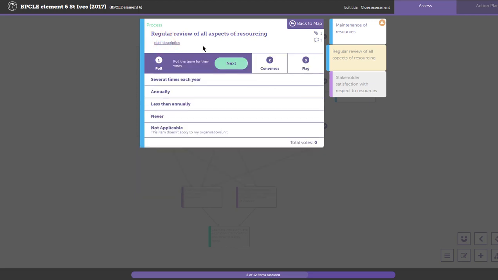Rating a node is a three-step process, which is indicated in the progress bar at the top of the panel. These steps should be performed in sequence, though it is possible to move back and forth between them.